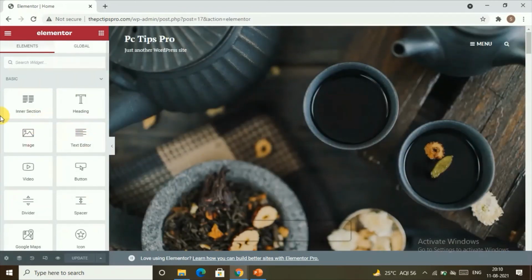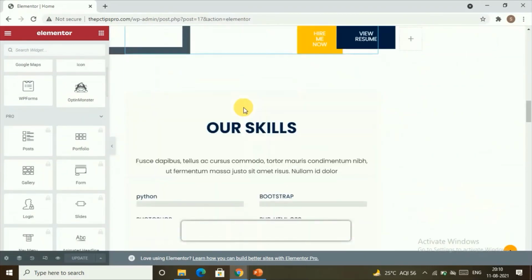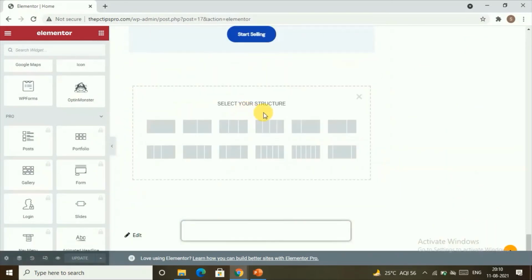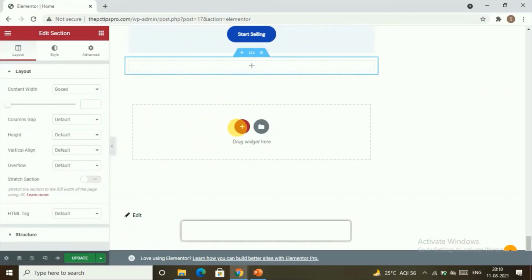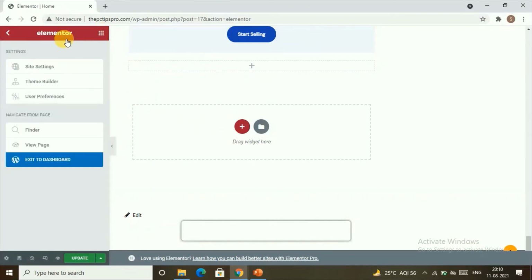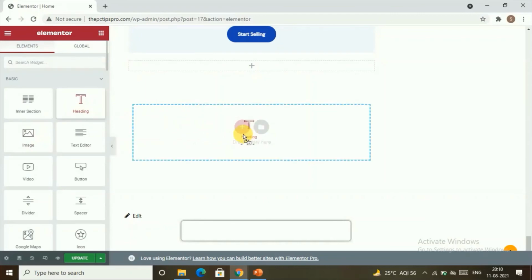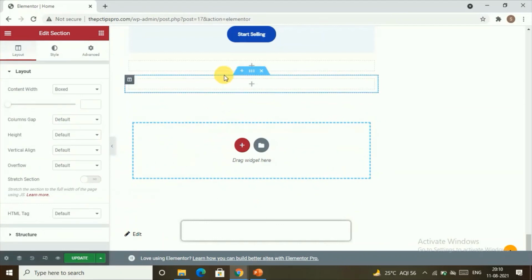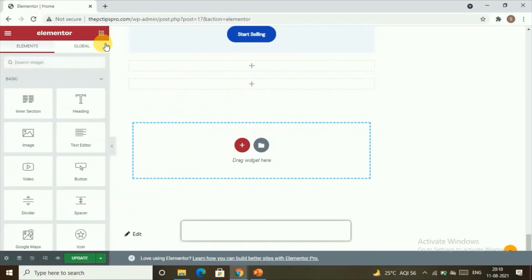So you can add a text just by dragging and dropping your text. Here you can see you will be having this plus icon. Just click on the plus icon and choose your structure. If I choose this kind of structure, and then here we can go to our Elementor, and then you can just drag and drop this heading section over here. Just drag and drop this text here.